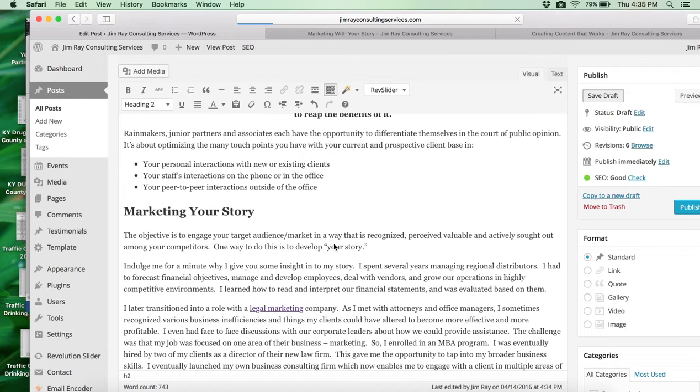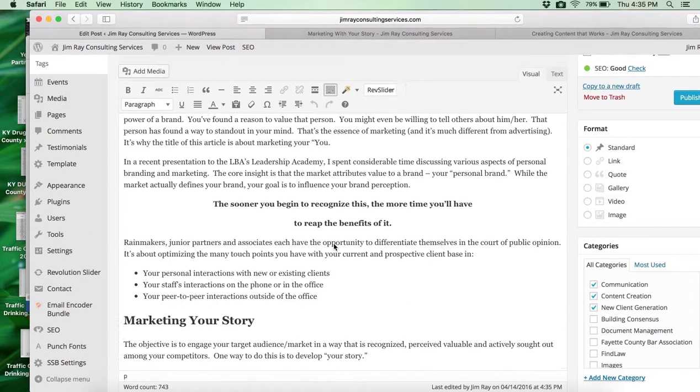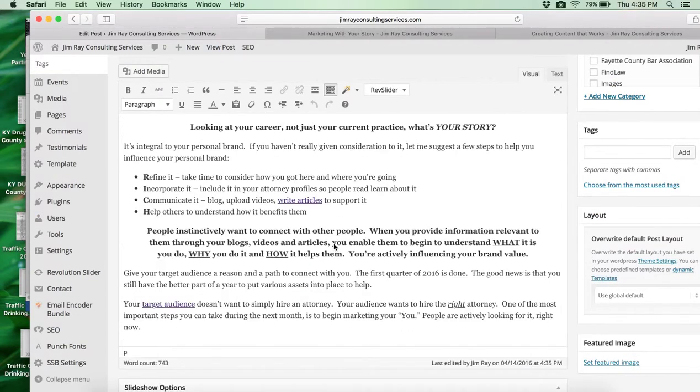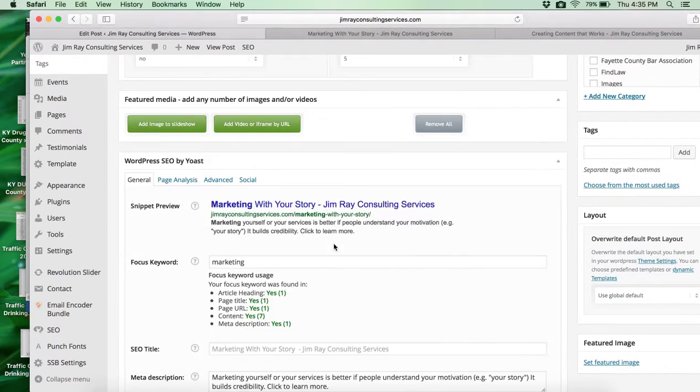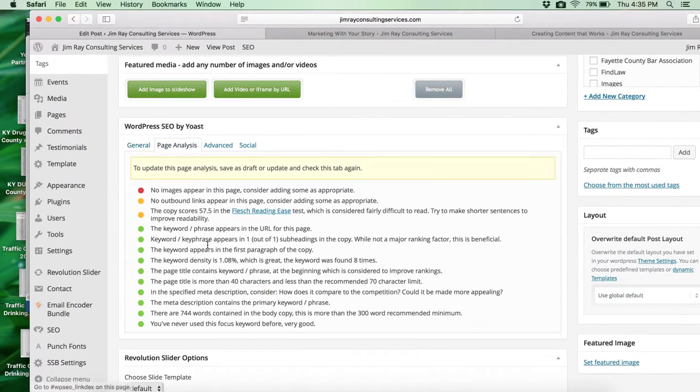And again, this takes a little bit of time to do, but if you've already written a good quality blog post, why not tune it up a little bit? And this tool is just a great little tool. Now I've got more greens, I've got fewer oranges and things like this. Outbound links, I don't use a lot of outbound links, so this one I don't really worry about. It's a yellow, it's not a red.